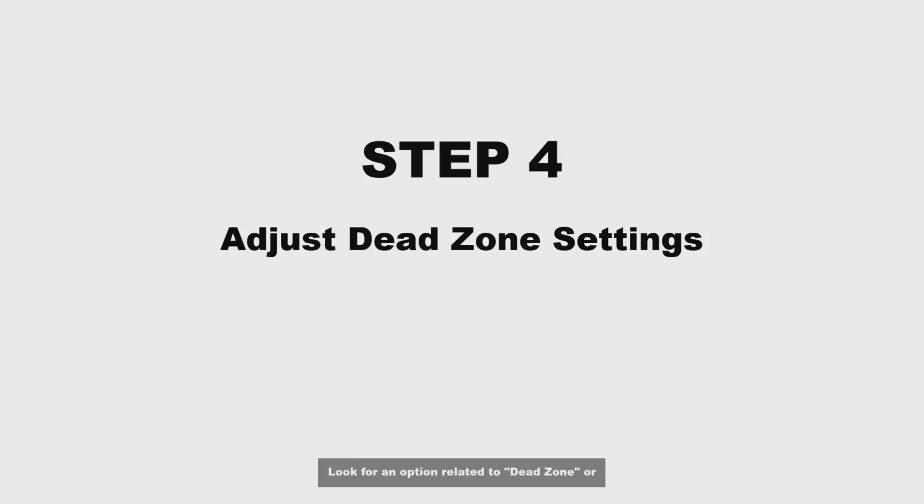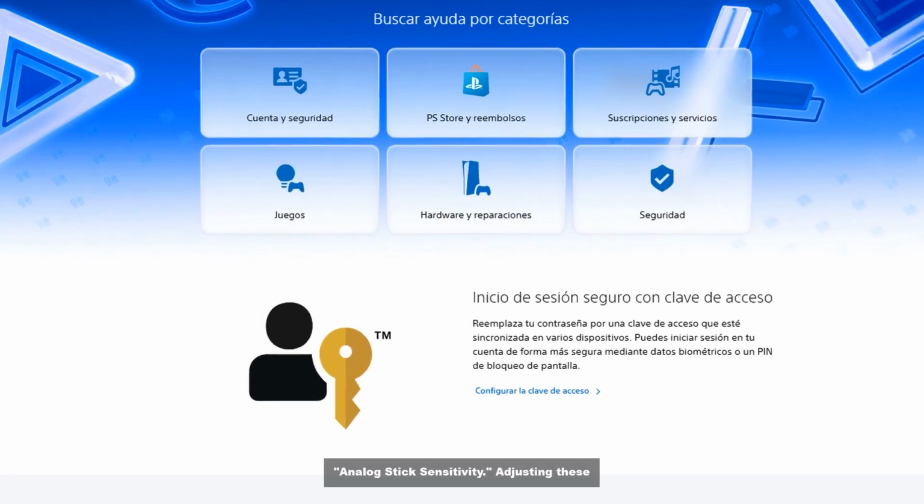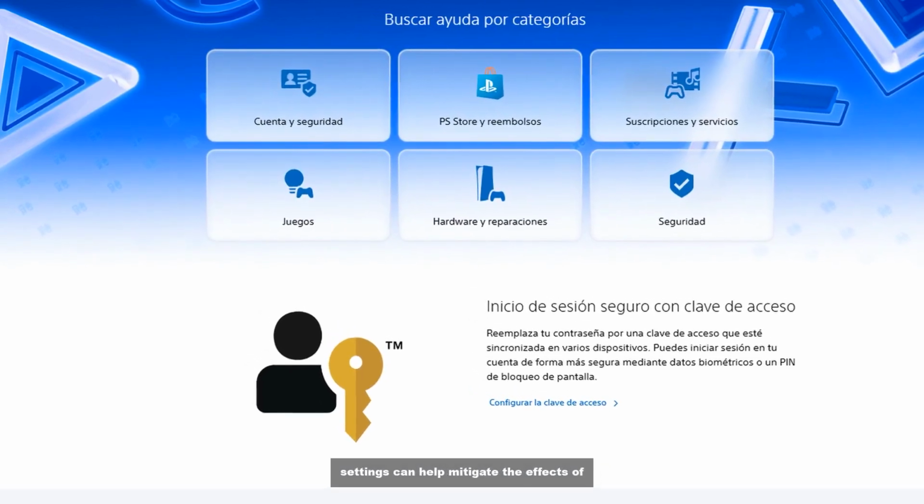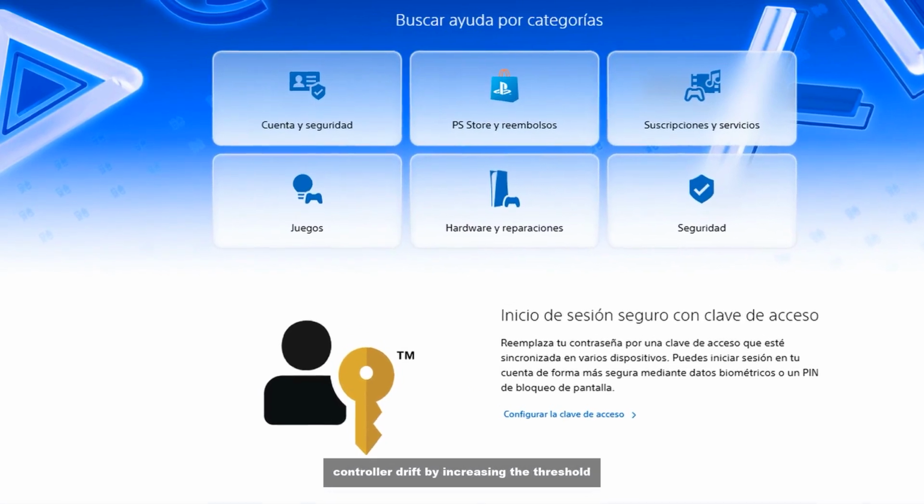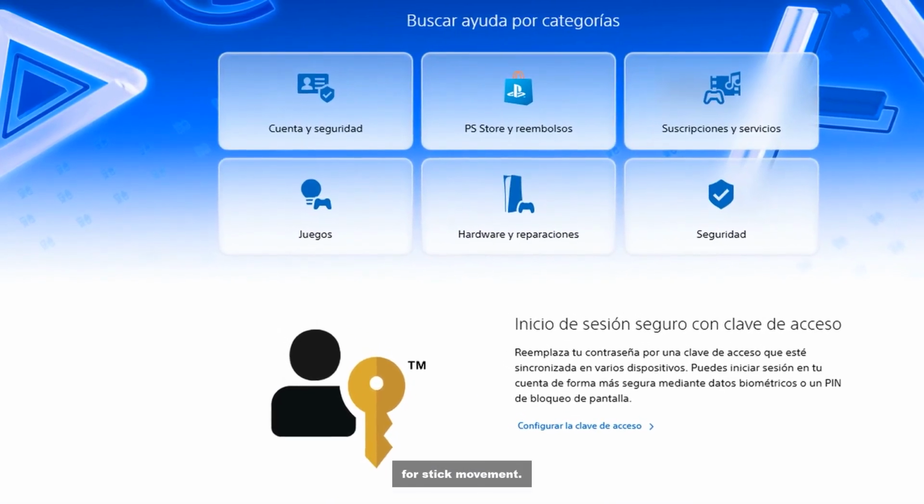Step 4. Adjust dead zone settings. Look for an option related to dead zone or analog stick sensitivity. Adjusting these settings can help mitigate the effects of controller drift by increasing the threshold for stick movement.